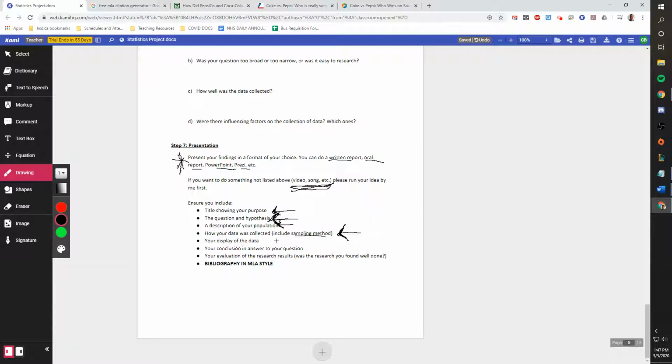Your display of the data, which means your graph. So you should have made a chart last week, and so you're going to get to insert that chart here so you can actually visually see what your data is. Sorry, these lines are getting distracting. So if you're doing an oral presentation, if you're just recording a video talking about what you found, you're going to have to email me your display of the data or attach it to this document when you send it to me.